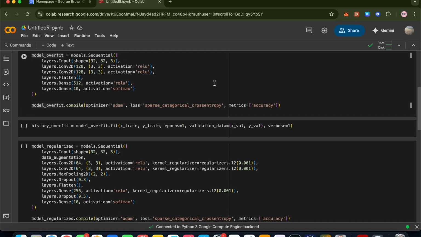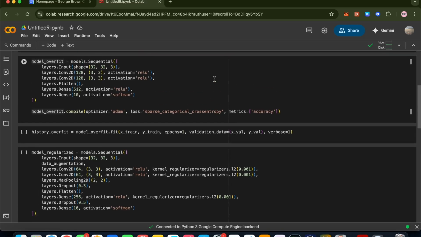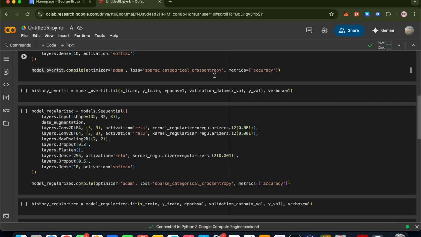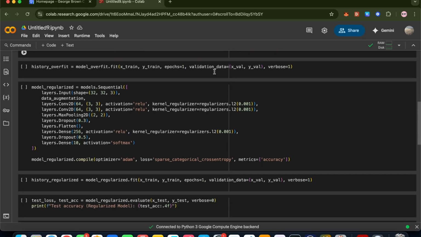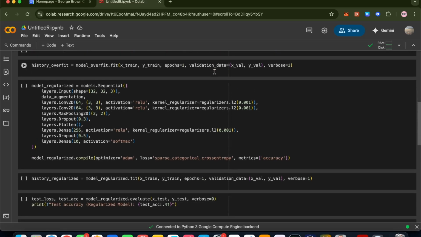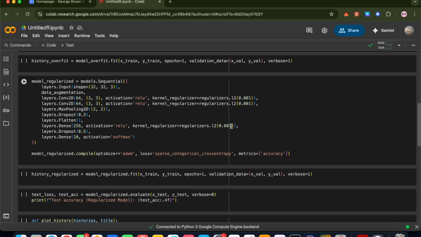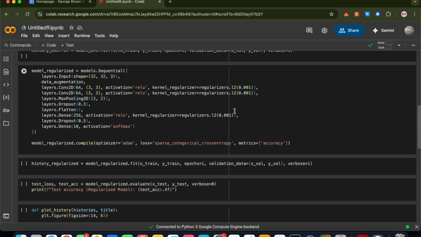And I compiled the model using Adam Optimizer, which is a good default for deep learning tasks, and used sparse categorical cross entropy as the loss function, since I'm dealing with multi-class classification. And now I'm training the model using the fit function. I passed in the training data, the labels, and also included the validation set, so I can track how the model performs on data it hasn't seen during training.